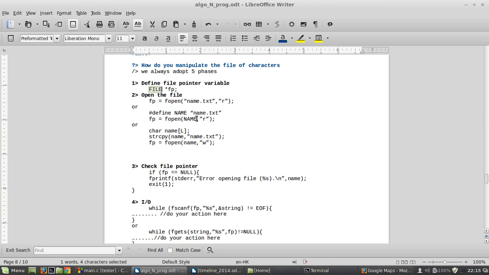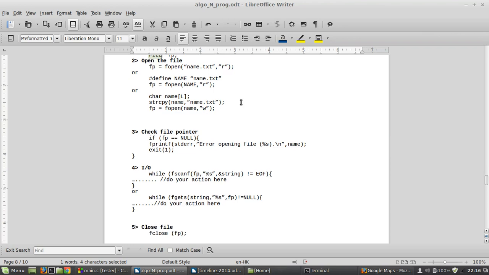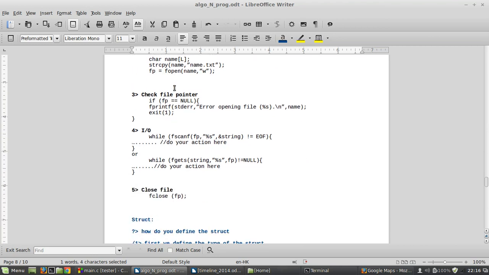And similarly, to open the file, you can follow this procedure, or you can also define the name as a constant with a certain value and use this constant here, or you can string copy the name into another variable and then just open with that particular name and write to it, or perform any other action. And thirdly, you have to check this file pointer, because you have to check whether this file pointer is null or not. If it is null, then you have to write to standard out, that is, print the null pointer exception.